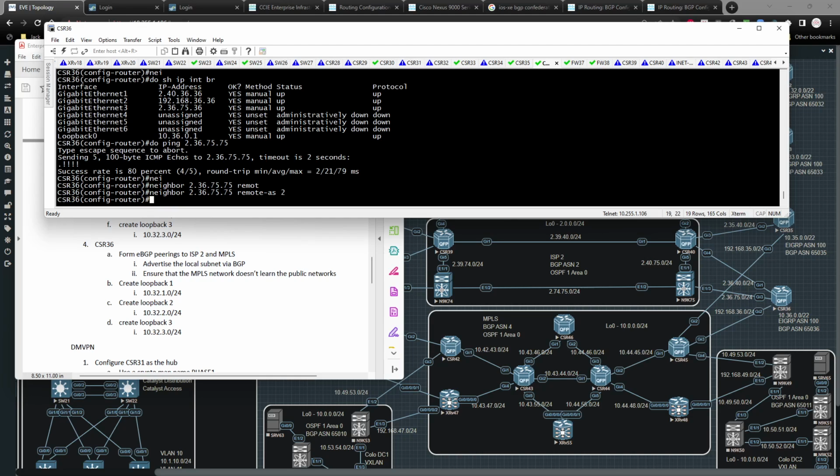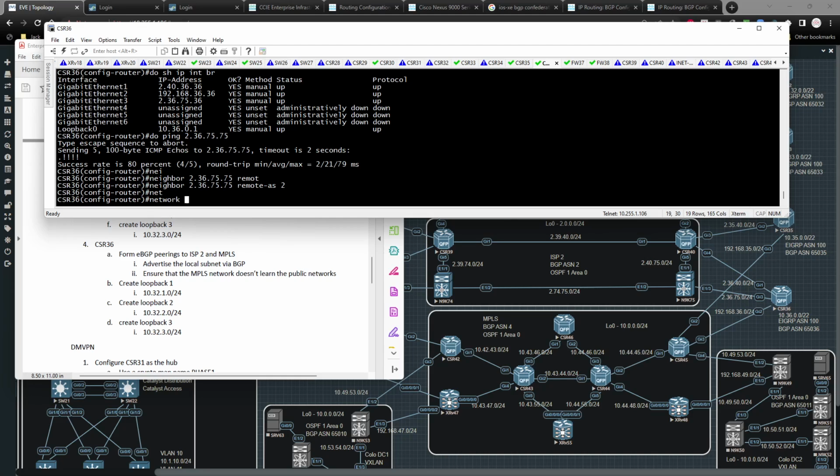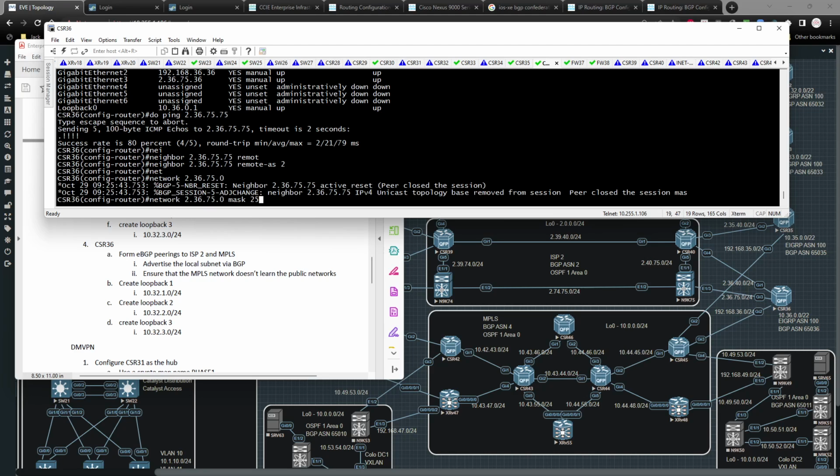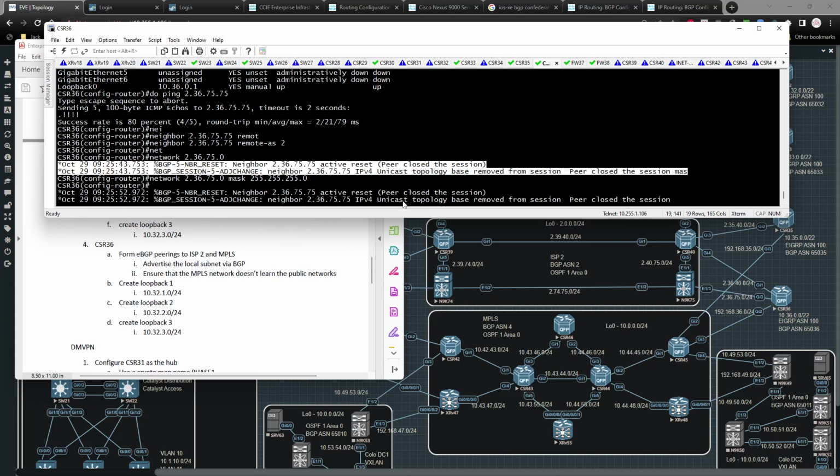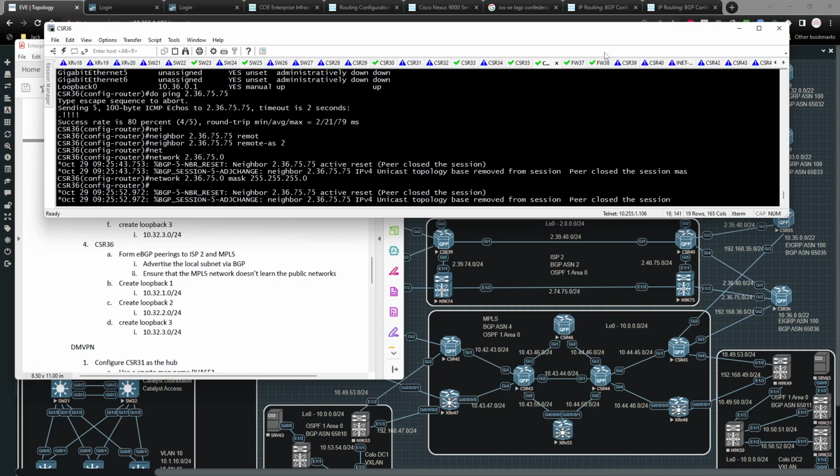And then advertise local subnet via BGP network of 2.36.75.0 mask /24. When you start seeing this, it means that Nexus is not configured on the remote side. It'll continue to do this until we configure Nexus.